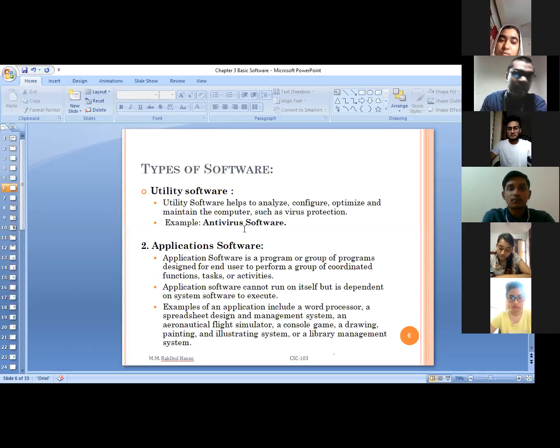So I think now you have an idea about the operating system and about this utility software. I already mentioned some examples. So far we discussed what computer software is. We have two types of computer software: one is system software, another one is application software. We already learned the definition of system software, and we already learned about the classification of system software. Under system software, we have two classifications.